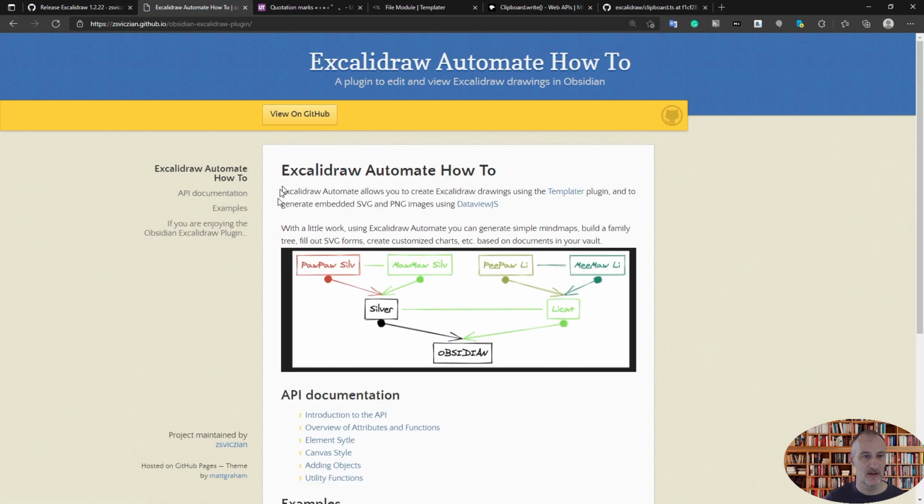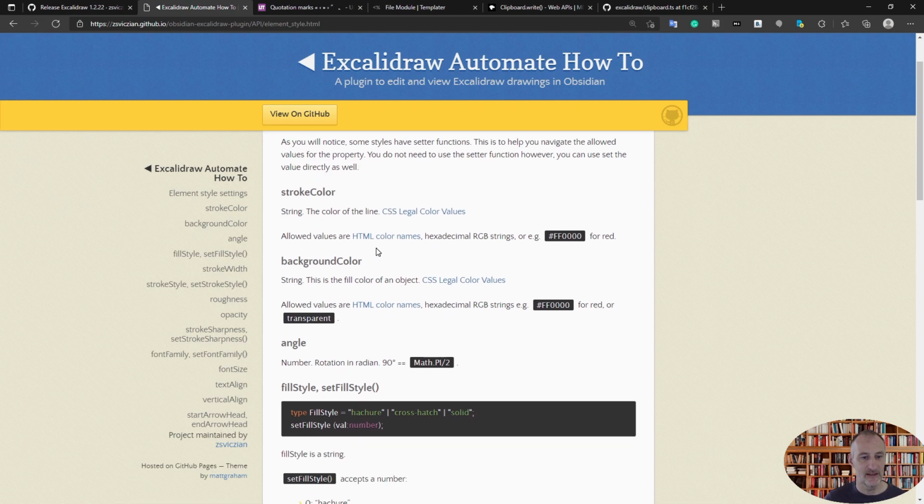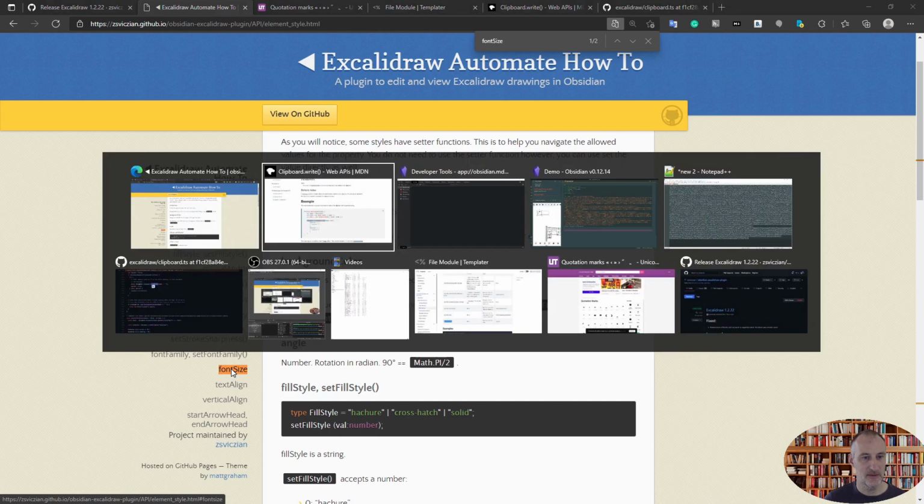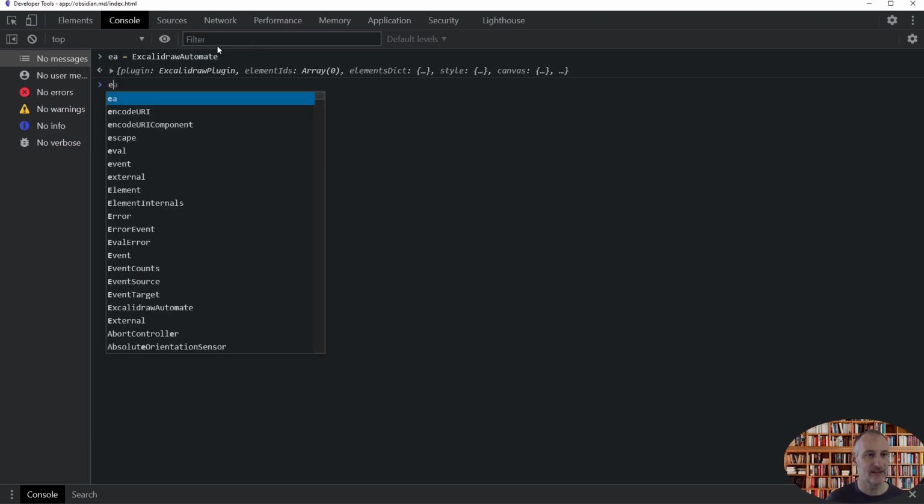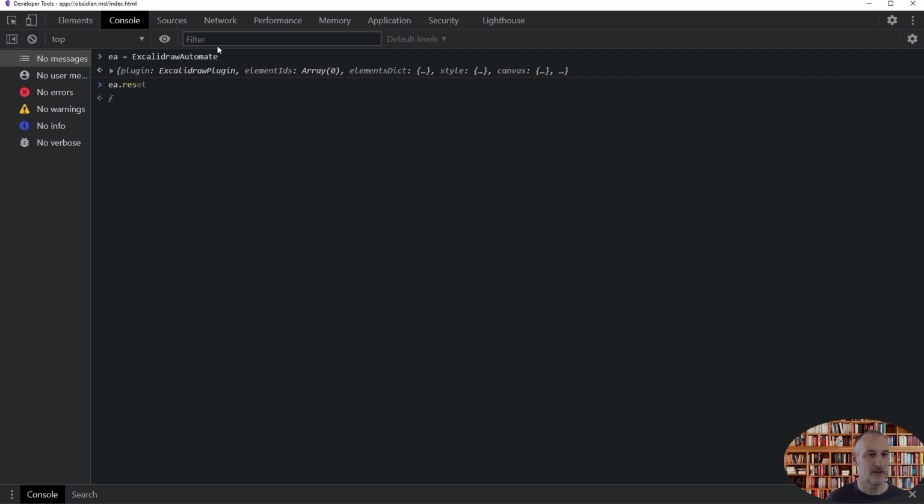So if I come back here and I'm looking at the element style, then the element style has a font size property, so I will need to set the font size property. But so let's start to experiment here. First of all, I'm going to say that EA equals Excalidraw Automate, and then I want to reset EA. That's always how you start any script that cleans everything that was previously set.